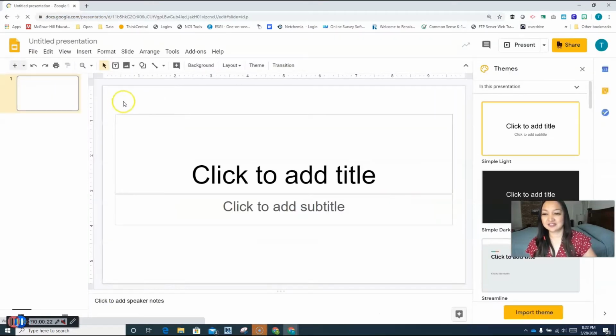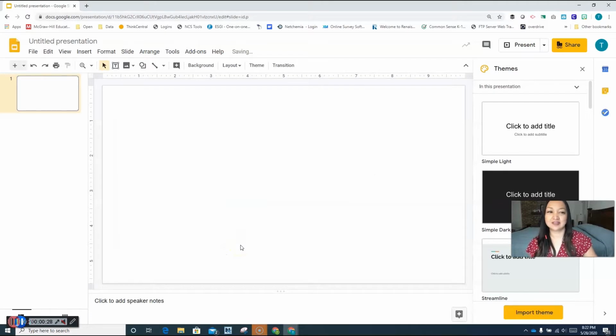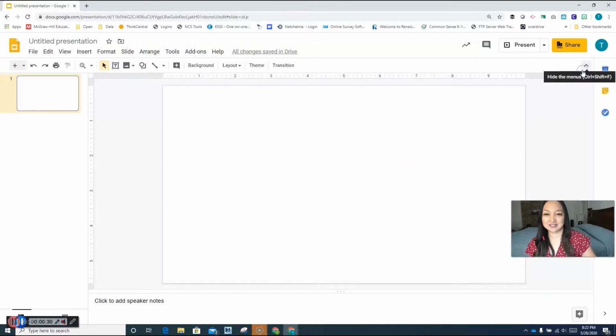We do not need these text boxes, so I'm just going to click and drag to highlight those text boxes, and I'm going to hit delete. We also don't need these themes, so we can close that out as well.